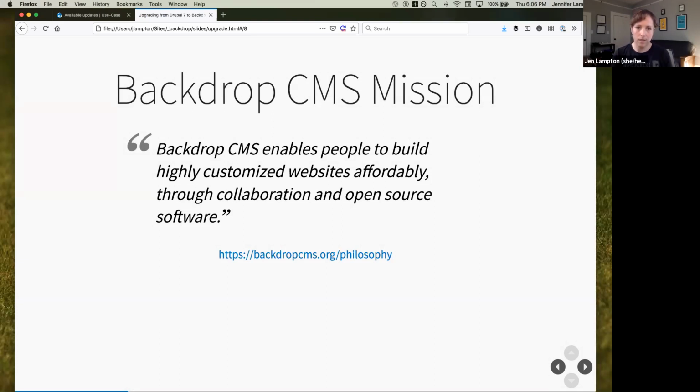Our mission statement is that Backdrop CMS enables people to build highly customized websites affordably through collaboration on open source software. A couple of things that are different here than the Drupal philosophy is that Backdrop is for people. It's not for developers, it's for all people. And it's specifically focused on websites as opposed to web applications or frameworks. So we build websites for people. If you have a need for a framework or an application or just a front end or just a back end, you can do it on Backdrop, but it might not be the best fit. We just do websites. It's made for all people, not necessarily just developers.